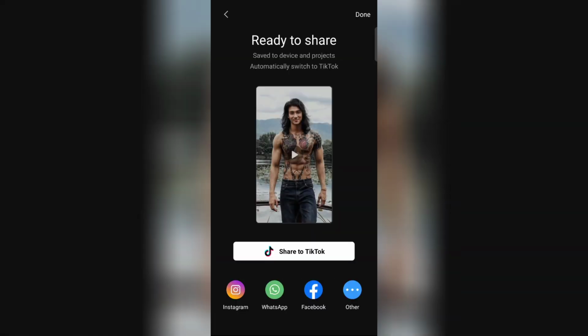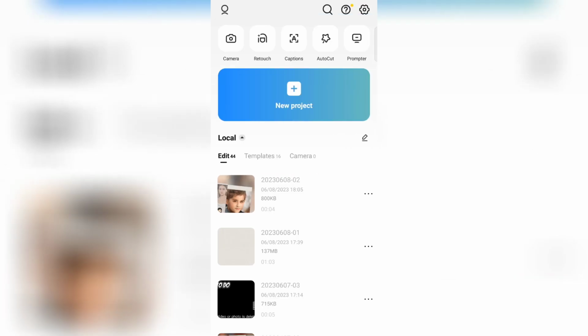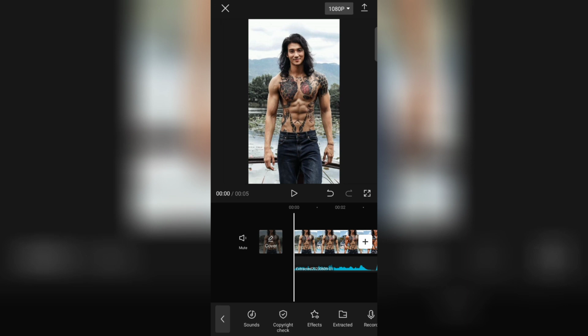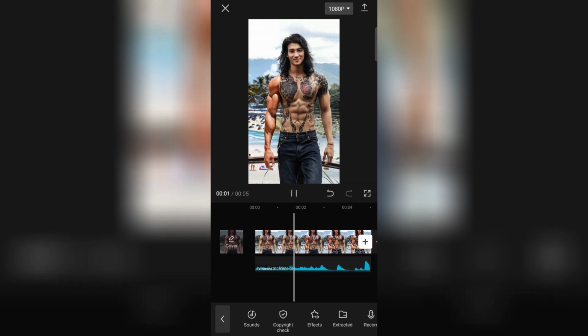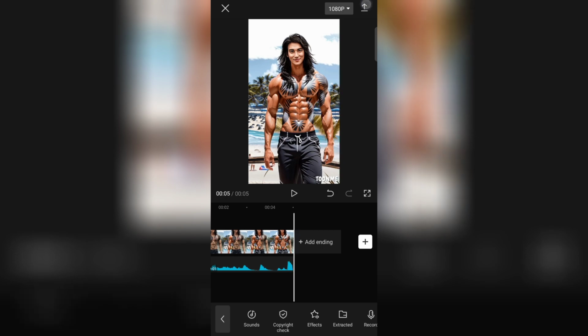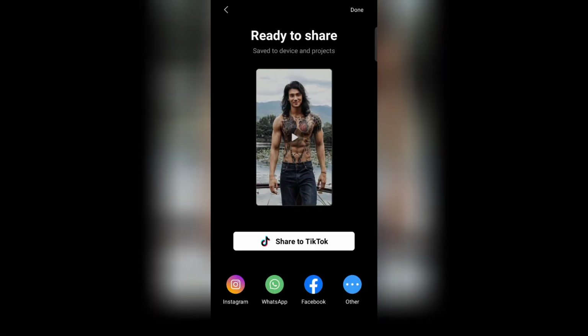Now to add audio, go back to New Project again and add the same video. After that, click on Add Audio to add your audio. If you don't have the audio, you can get the audio from link given below in the description. Now check your video and then export. Now you're ready to share.